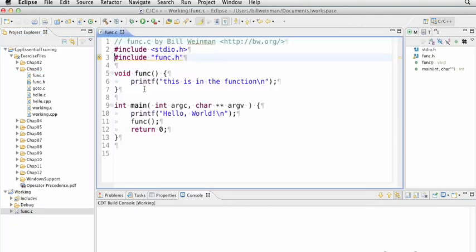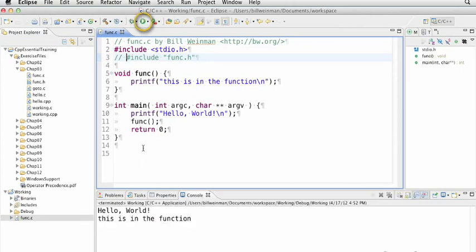I'm just going to comment this part out. We'll use that in a bit. Here we have a function and main, which calls the function. So we'll go ahead and save this and run it, and we can see how this works.